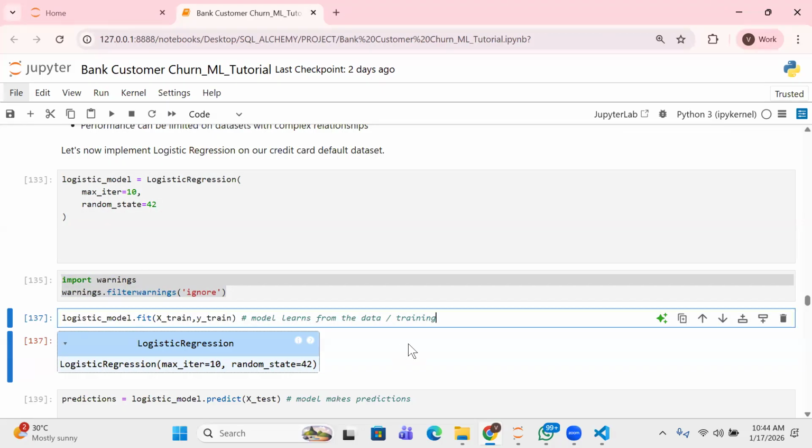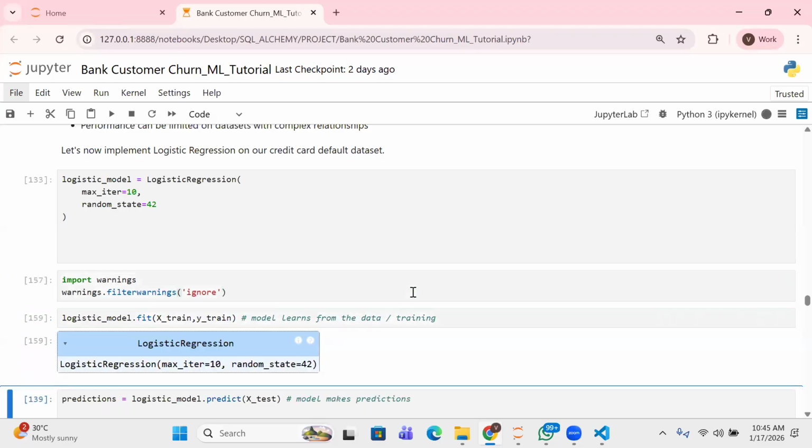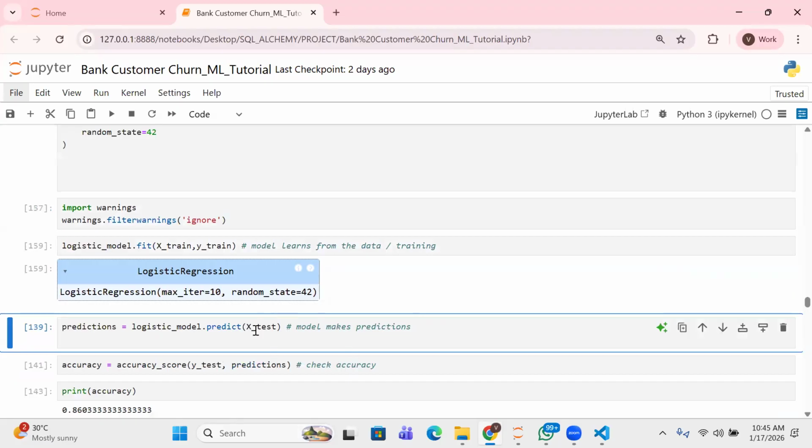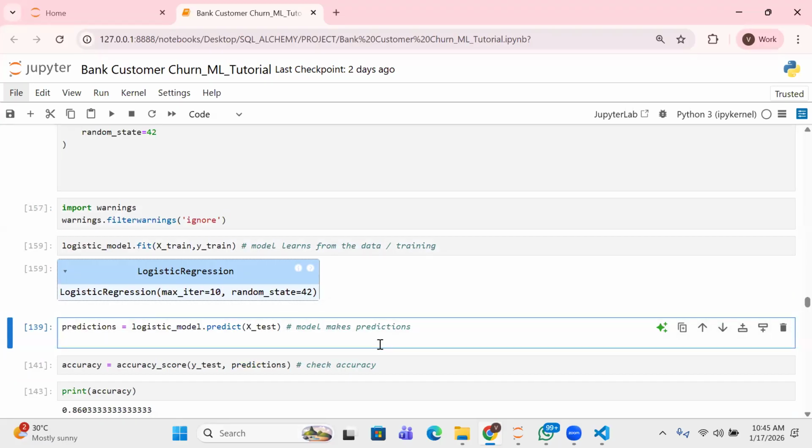This is the part where the model learns from the data. You can see X train and y train. When you say dot fit, every single algorithm will always have dot fit in it. It's common because dot fit is the part where the model learns from the data. So when you say dot fit X train, y train, at this point the model is learning from the data. If we run this, you can see this. After the model has learned, you've trained the model.